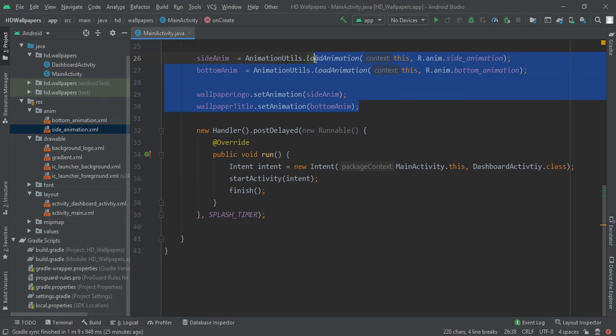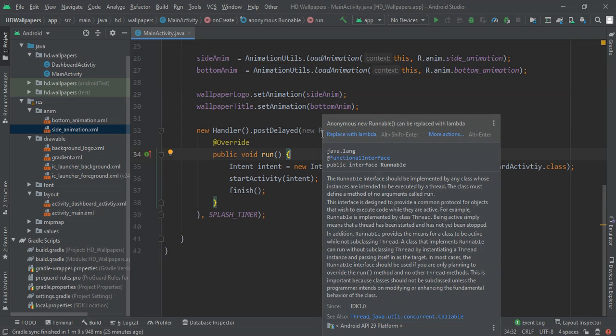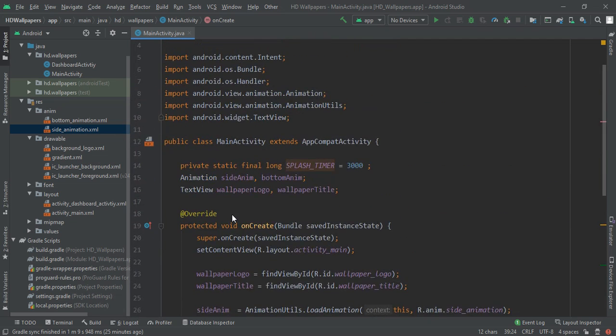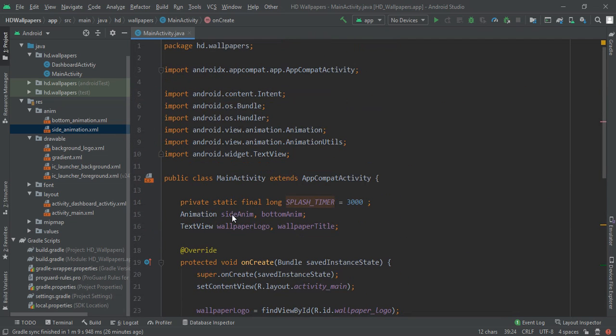So after that we are going to create a new handler which will run the post delayed method. So here we are starting intent from main activity to dashboard activity and start that intent. After that we are going to finish that activity and then pass the splash timer. So by this way we are going to make the animated splash screen in our Android wallpaper application using Pixabay API.